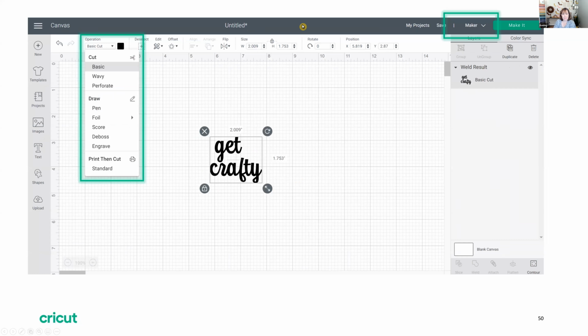Now, if you're using a Maker, you can change your basic cut to do a variety of different cuts, like a wavy cut or a perforation cut. You can also change it to be a debossed design or a scoring tool design, or if you're engraving on that design. So your operation type, whatever type you choose, will change the wording in your layers panel. So you can always take a quick glance and make sure, okay, is this supposed to be a draw design or is this a cut design? And you would see that in your layers panel there.